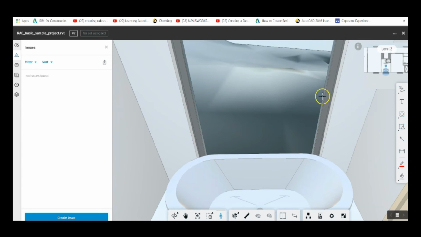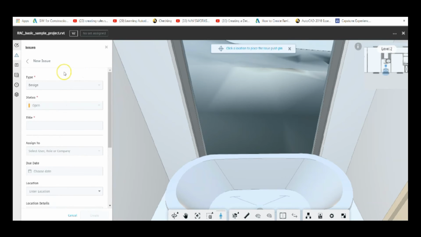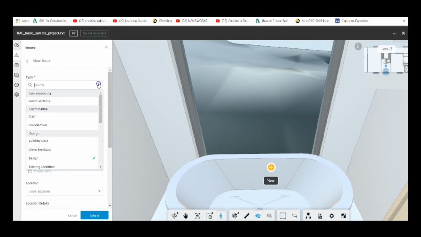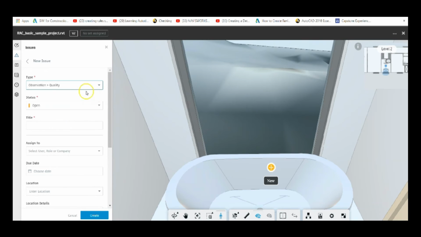So for example, to create an issue, you will go to the Issue tab along here and go Create Issue. From here, you would associate what you want the issue to be accustomed to. So I click on the bathtub. What I could do then is go to the type of issue that this is. And if I come down in here and, for example, I click on quality, what that'll do is associate a quality checklist now to this bathtub that needs to be signed off.